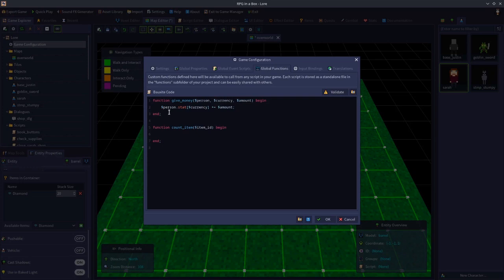So what we need is 2 variables. $slot_num is going to be equal to 0. And then we need $item_count, which is also going to be equal to 0. So 2 variables that just get initialized at the beginning of the function that start out as 0. And then what we want to do is create a for loop. So for $i, the variable name can be anything, but for $i in player.inventory do, end. So there's our for loop.